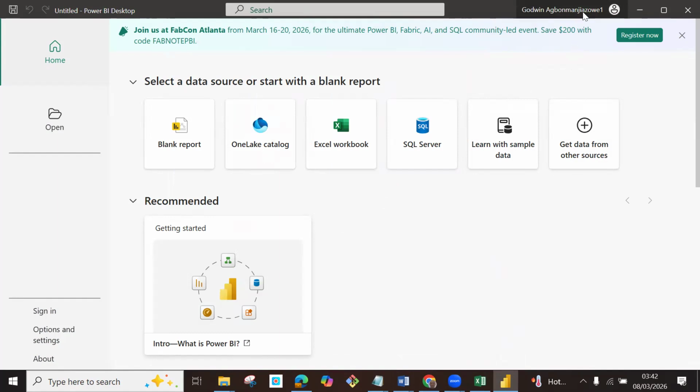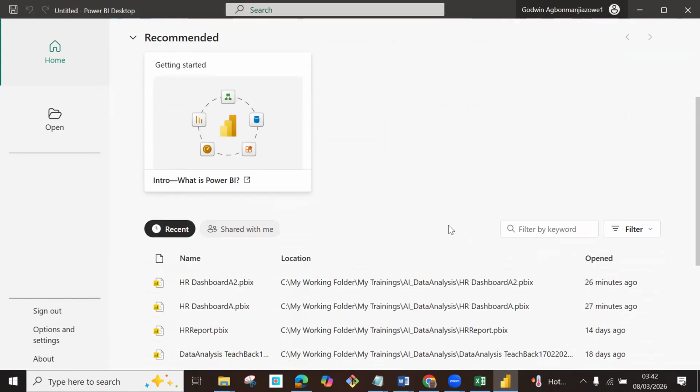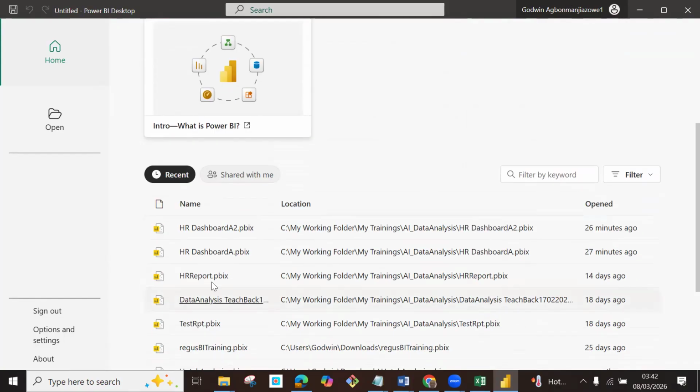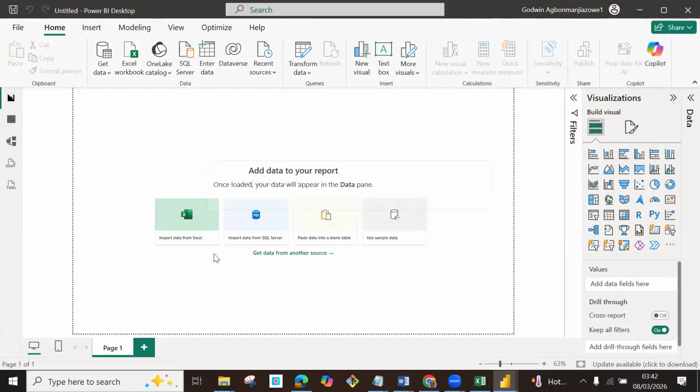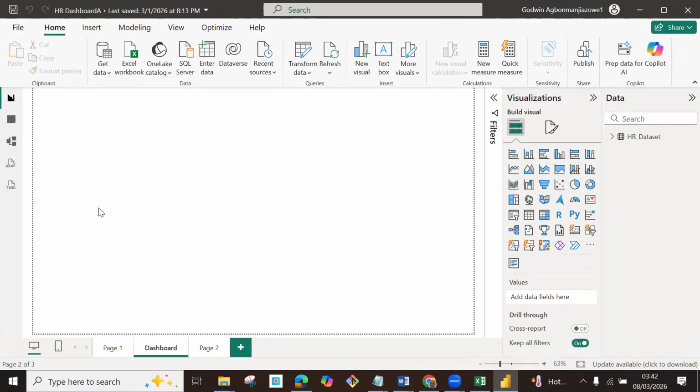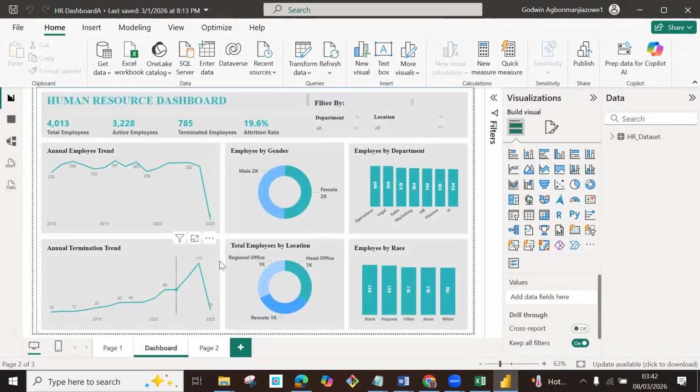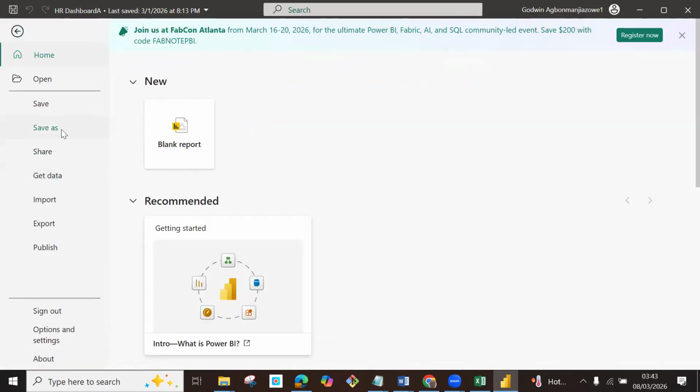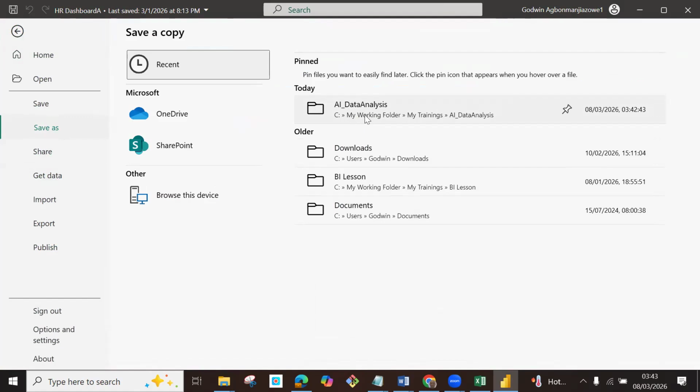Okay, you can see at the top here, I'm the one logging in. Then I have a couple of reports that I already worked on. Let me click on the, I should be able to save as. Let me quickly save as so that I can use this existing report. Okay, it's my dashboard on the employees. SHRO dashboard. Let me click on save as and take it to data.